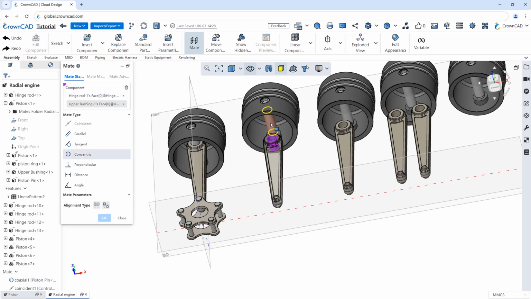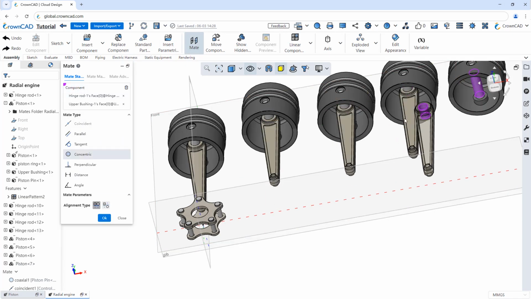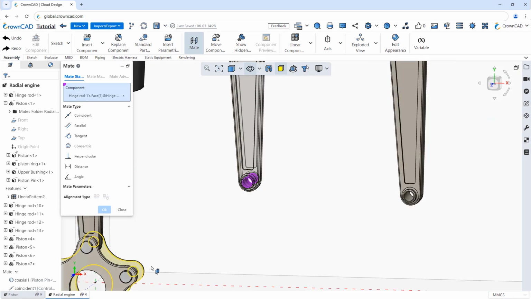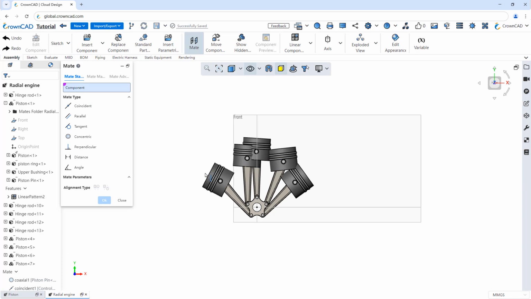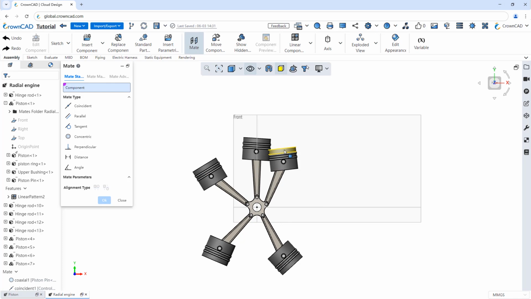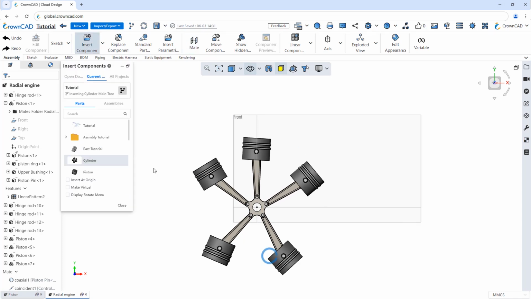Repeat the above operations to complete the other four hinge rods and pistons. Add mating constraints to the four hinge rods and pistons. Install the hinge rods and pistons onto the main control wheel. Hold down the left mouse button and drag to adjust the assembly to the shape shown in the video.